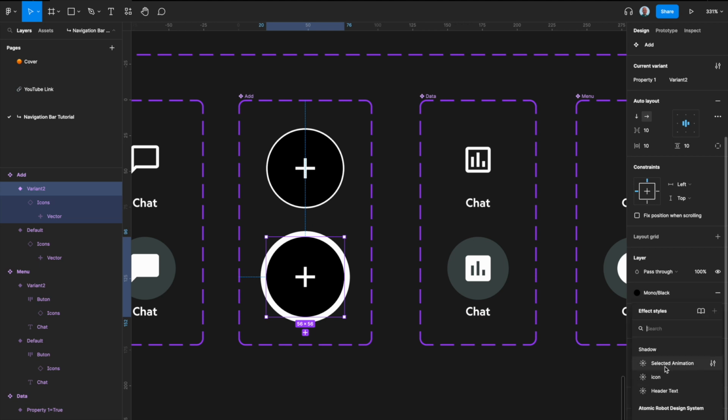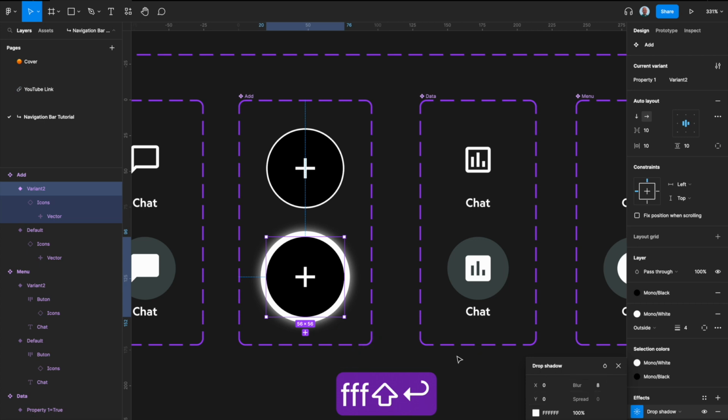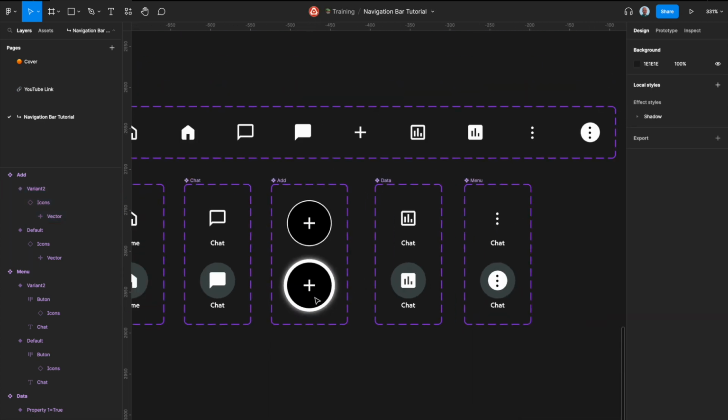Let's see if it... I don't think that's what I want. Nope. So we're going to make a custom shadow. Why not? And then I'm going to make the shadow white because we have a dark background. And yeah, I think that'll work.